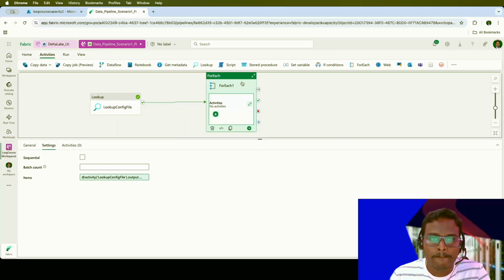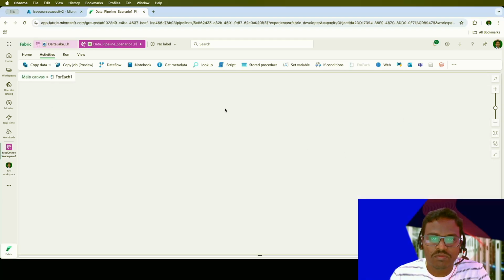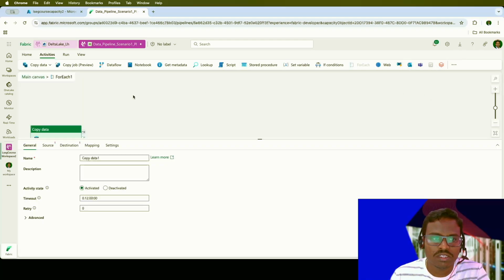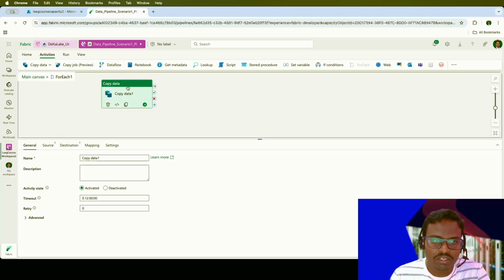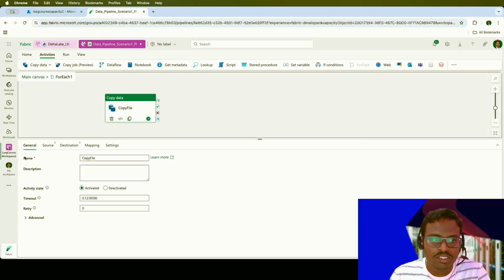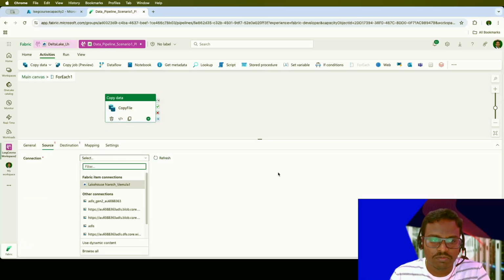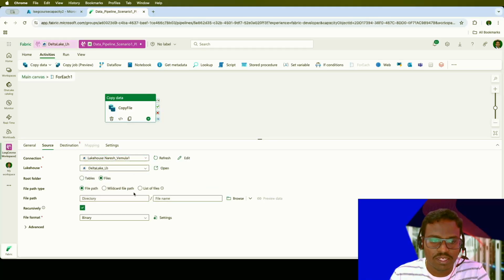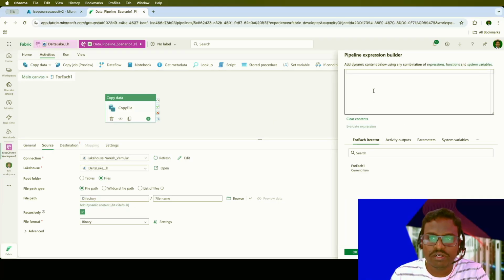array. So inside for each, we wanted to copy the data. So we will take the copy activity and we will name it as copy file. Okay. And inside source, we need to select the same lakehouse files and file path. Here we need to take dynamic content.